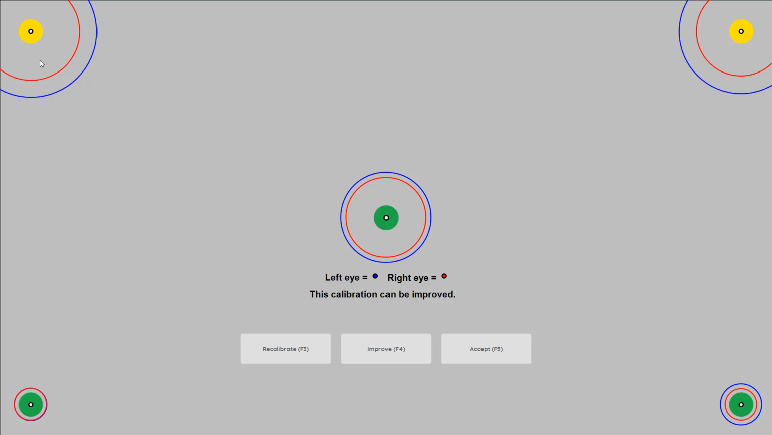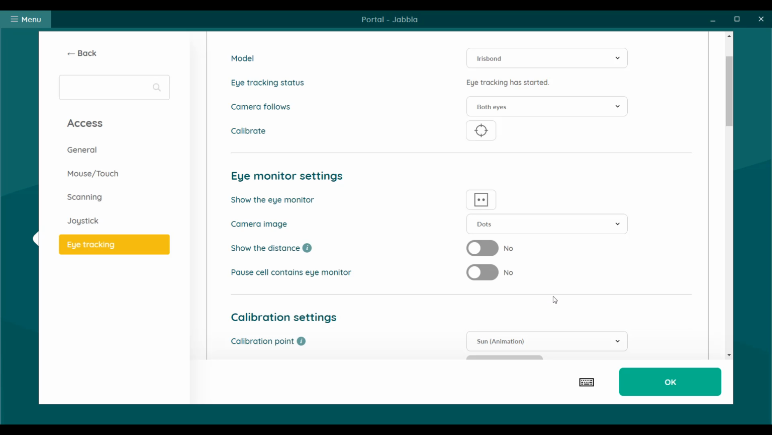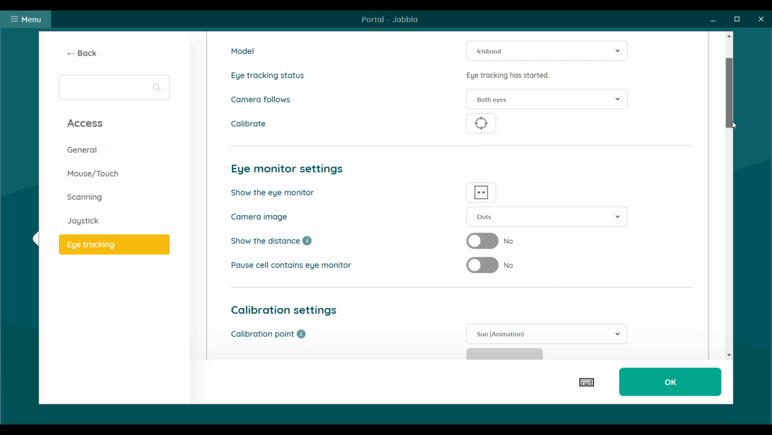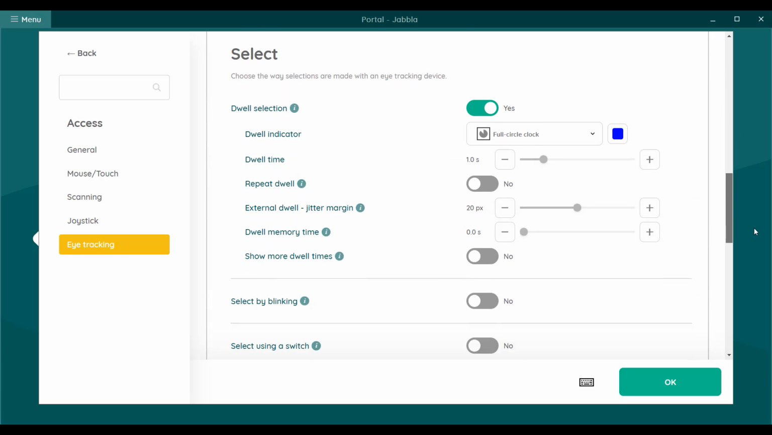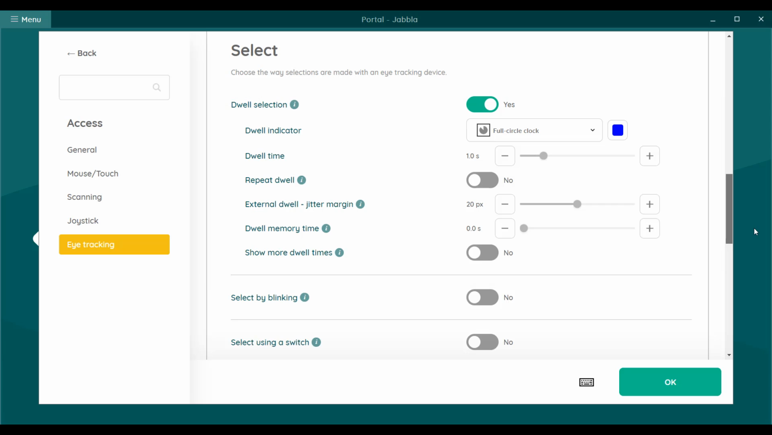Calibration requires you to look at the target as it moves around the screen. At the end of the calibration, you can choose to accept or improve the results. Now you can specify how a cell on the screen will be selected by eyegaze. There are 3 options: Dwell Selection, Select by blinking, or Select by using a switch.